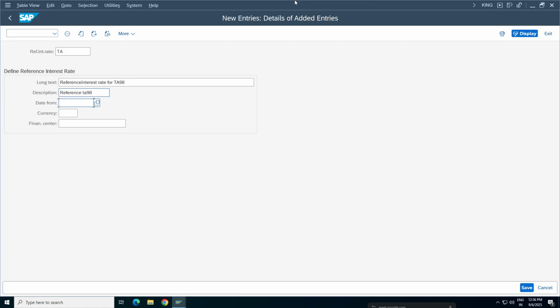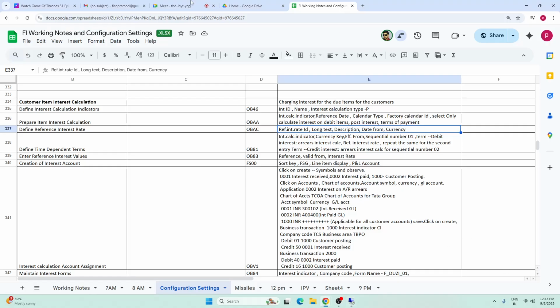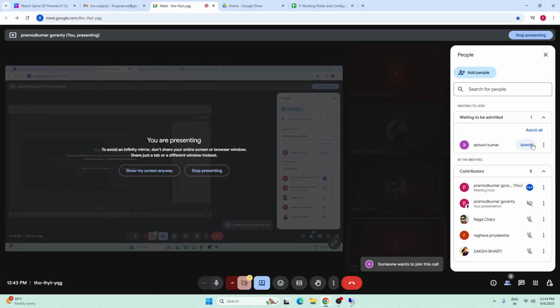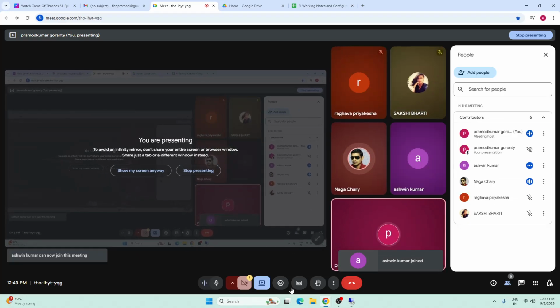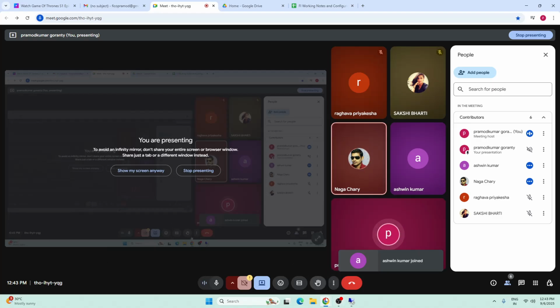Someone is knocking at the door, I mean in the call. Chari is not there, huh? Ashwin, yes sir, I'm here. I see Ashwin was knocking. Okay, Ashwin. Hi Ashwin.